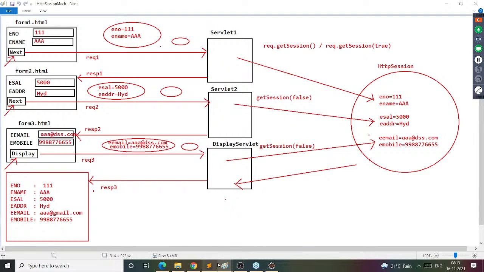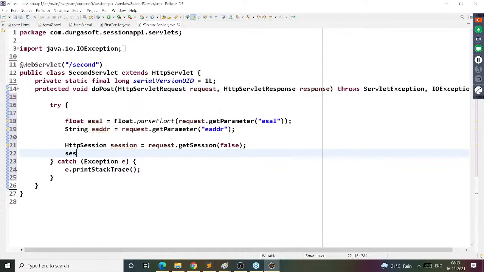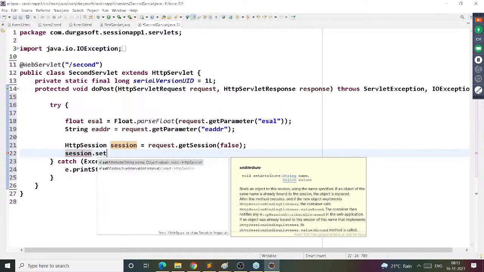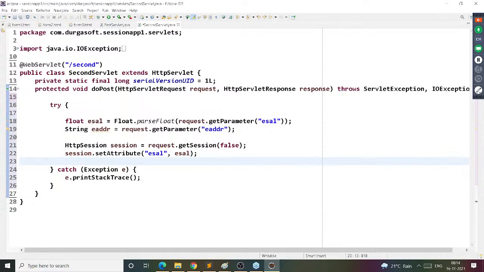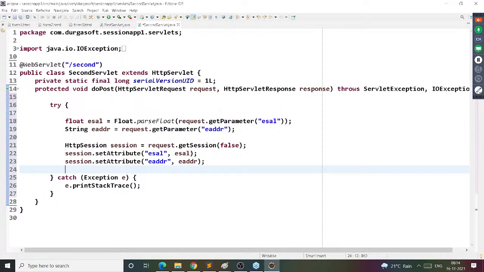For that purpose we directly use session.setAttribute. Here we provide "esal" as the key. The key should always be a string, so "esal", comma, then the value. Good. Next, session.setAttribute for "eaddr". Here also the key is a string, "eaddr". So this is the key, exactly the name, and the value is the value of the variables that we prepared. Okay, good.